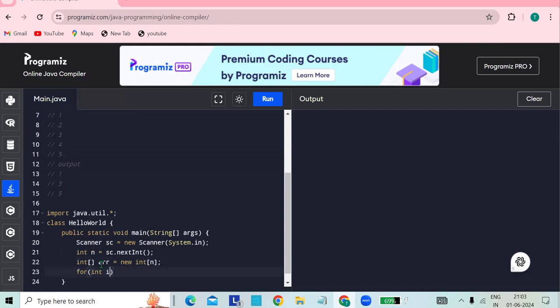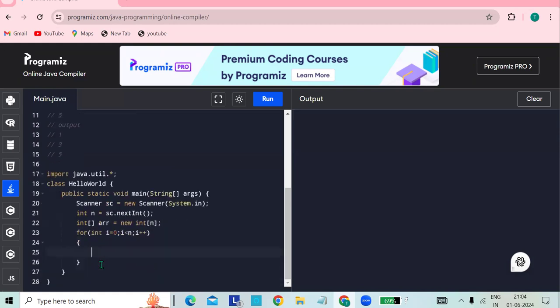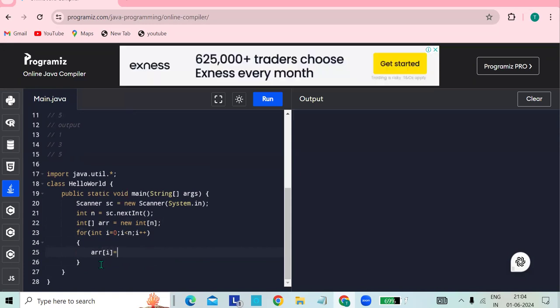And for int i is equal to 0, i less than n, i plus plus, you have to give the user input inside the array. So arr of i is equal to sc.nextInt(). As you know, to give input in the array, when i is equal to 0, I will give some input. When i is equal to 1, I will give another, until n. So each input I'm storing in the array variable.